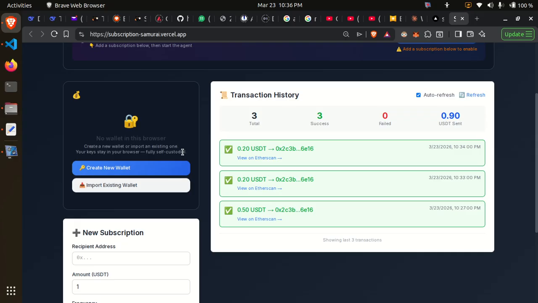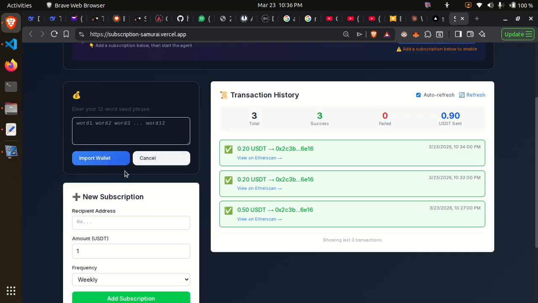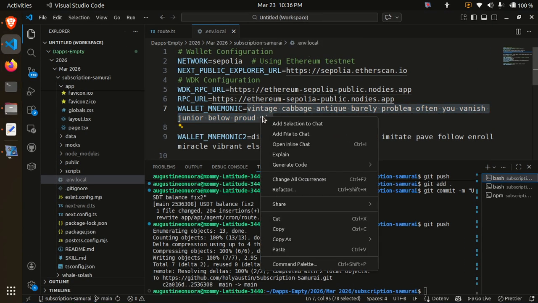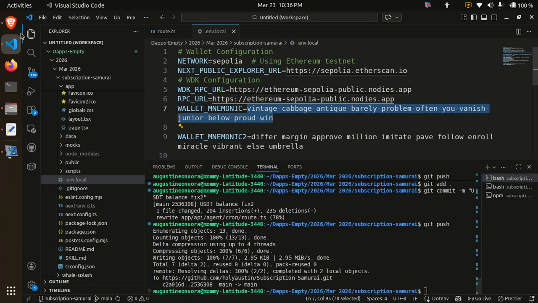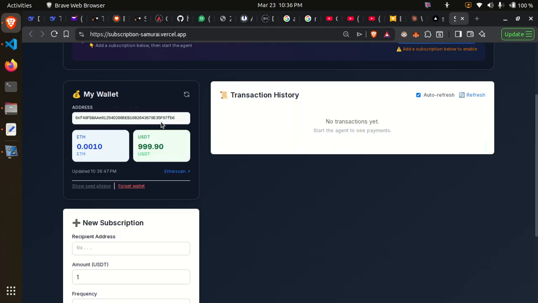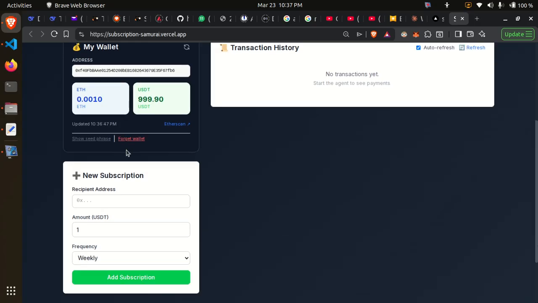So let me say import. Yes, I'm importing my wallet mnemonics already. So I have a wallet funded that I'm going to use, so I say import. Importing it gives me 10 ETH and 9999.90 USDT. So my wallet is active and funded for my subscription.